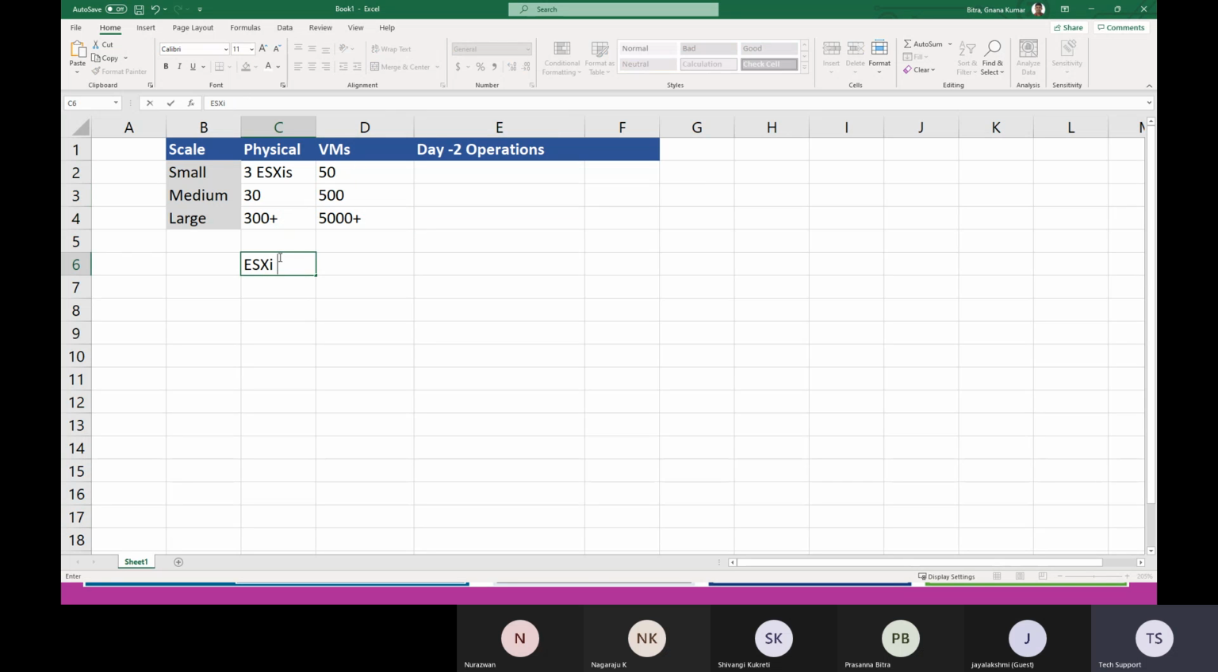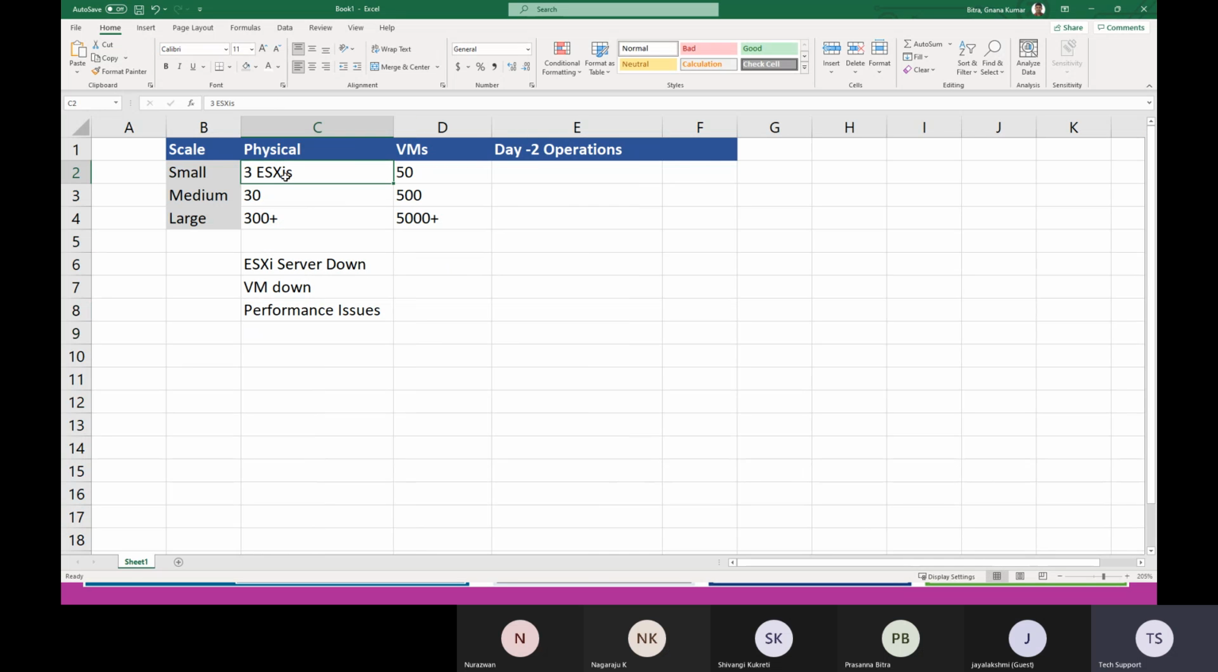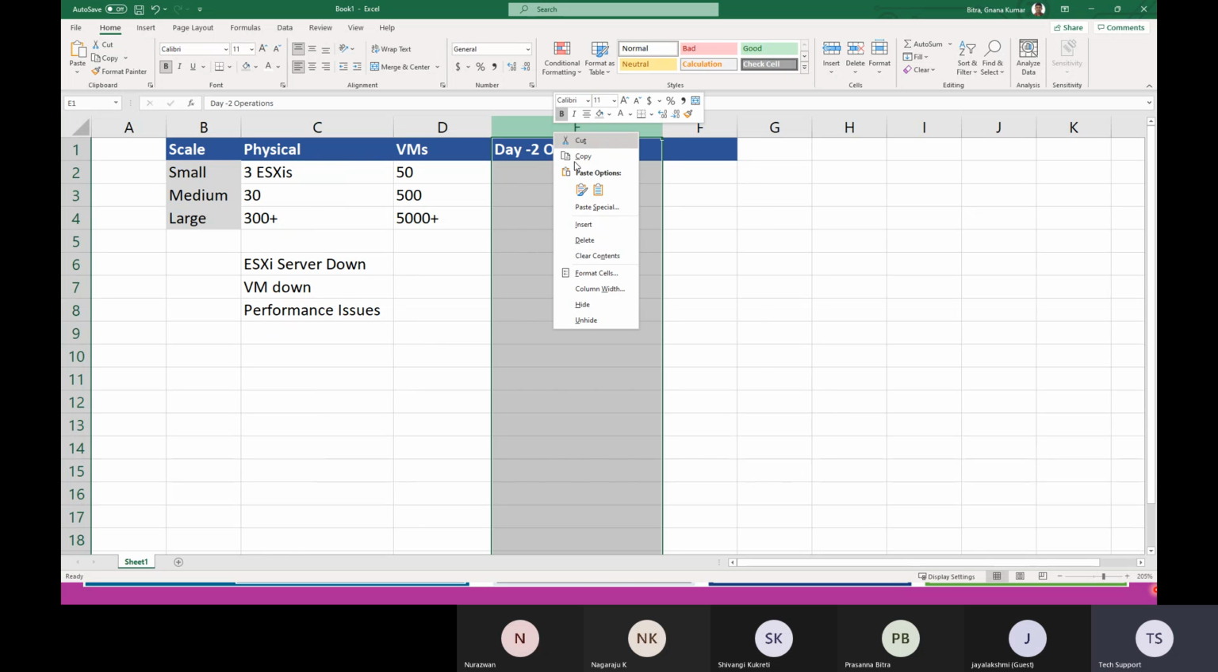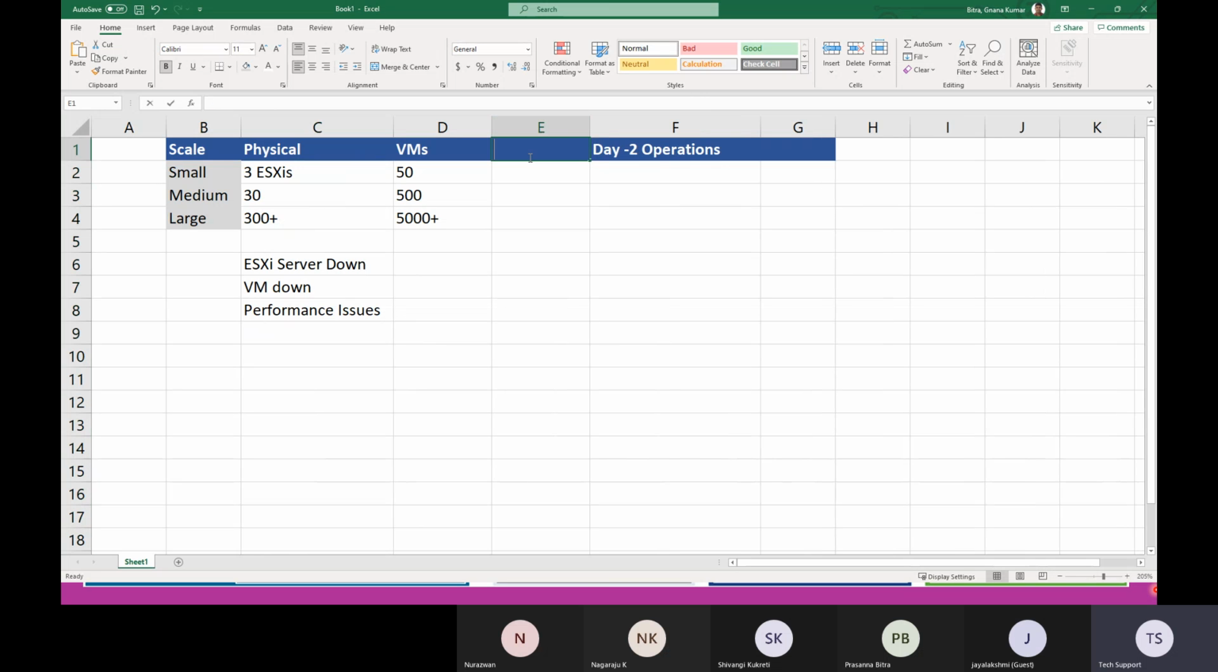During the day two operations, there are multiple scenarios, like whenever an ESXi host is down, it's our responsibility. Scenarios like ESX servers down, virtual machine down, and any performance issues are all taken care of by our day-to-day operations. Suppose my organization is a small scale organization. Whenever your ESX server is down, only one ESX server is down, and even one person is enough to manage your infrastructure.